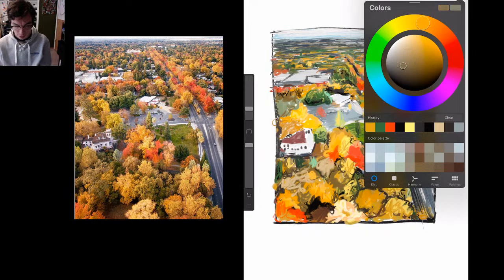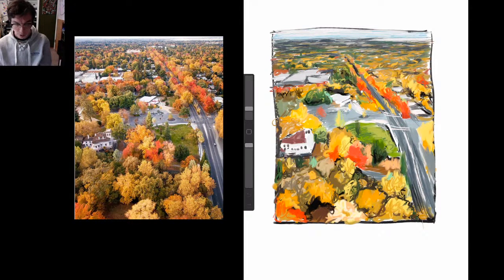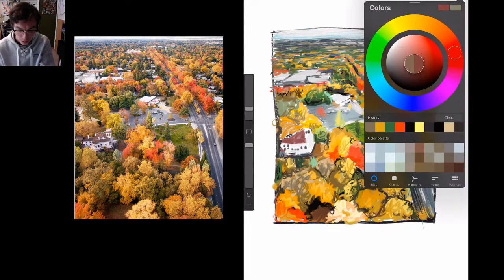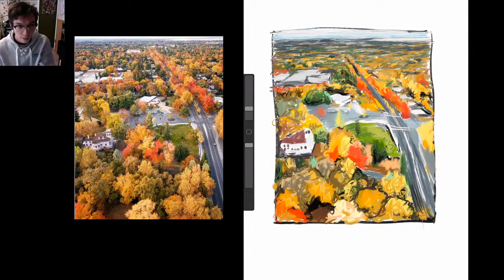Not all the leaves are one color usually. Some of these yellow trees look sort of like that, but generally there are all sorts of different colors in the same tree. Different leaves change at different times. Adding some deeper red in there. Yeah. Red in those esplanade trees now a little bit.